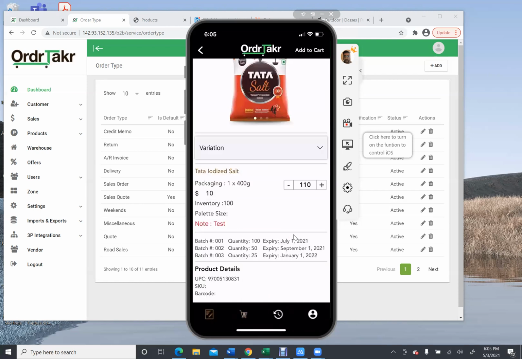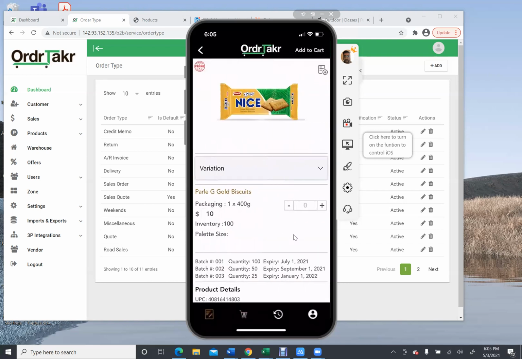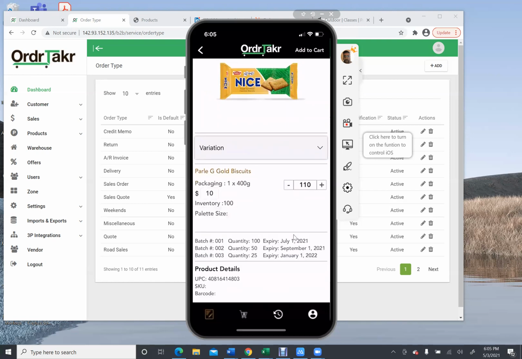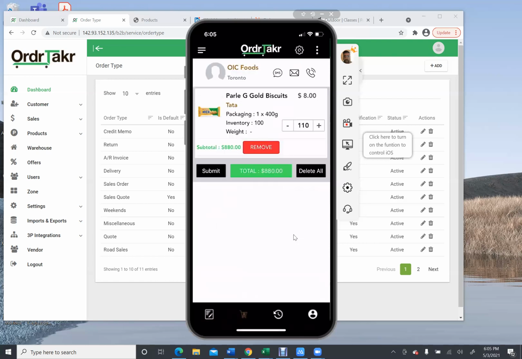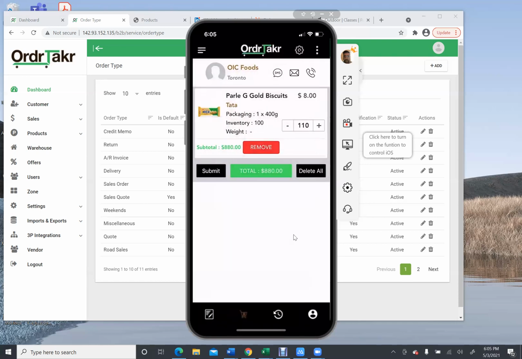So obviously, what happens here is that when I go into an item and add 110 items, I can add it to cart, and it adds it. But if the order were to be an invoice, it would go through inventory verification.